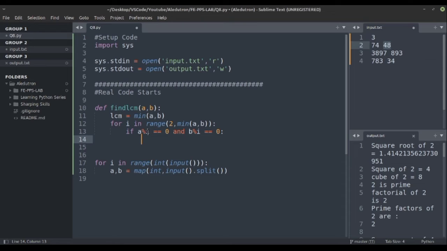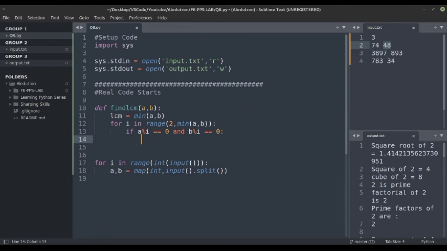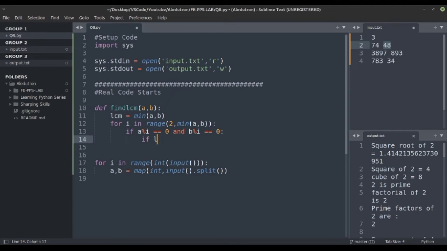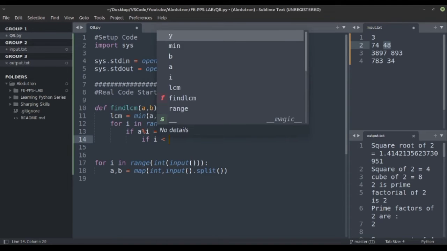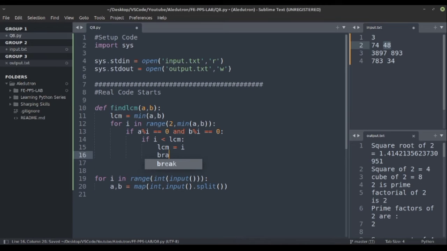Means a is completely divisible by i, b is also completely divisible by i, means both are divisible, so it is their common multiple. One more condition is if i is less than LCM, we require the least. So if i is less than LCM, then we will assign LCM equal to i, and then break. As we require the least common multiple, we got the least, and we will break.